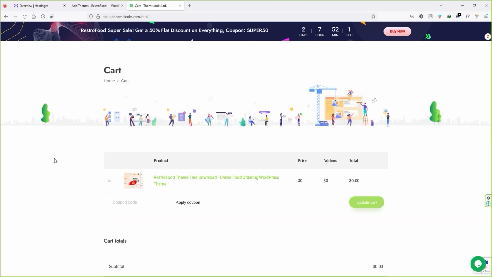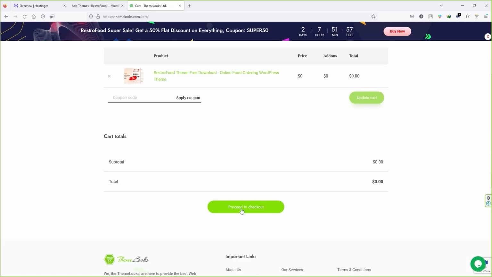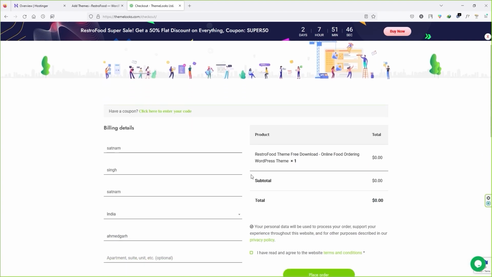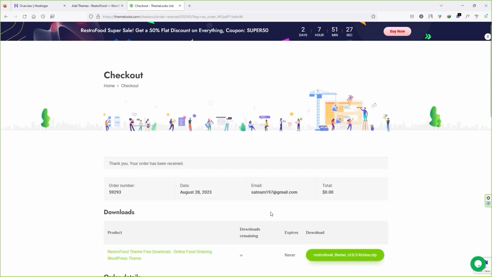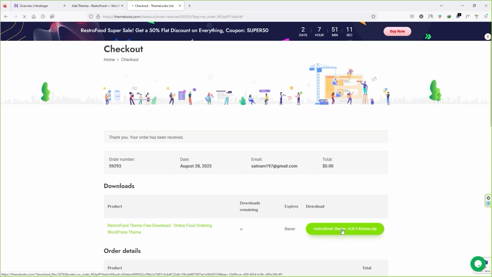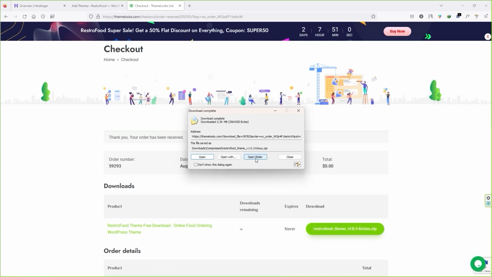Now this is a cart page. Scroll down and click on proceed to checkout. Now scroll down. You have to fill in this information, your billing details, and you have to check this box and then click on place order. Now scroll down and click over here and download the theme. Click on start download, open folder.